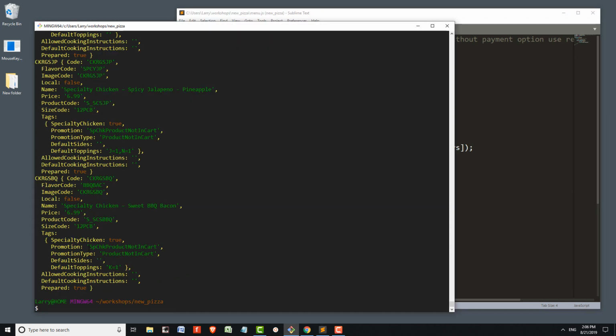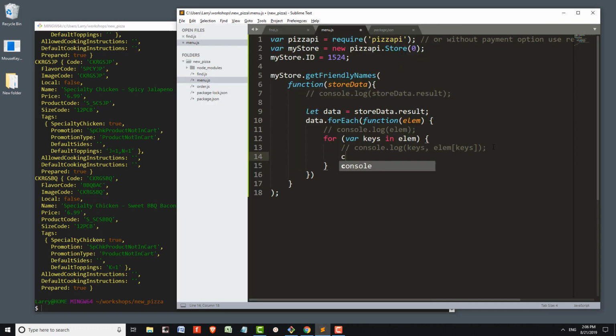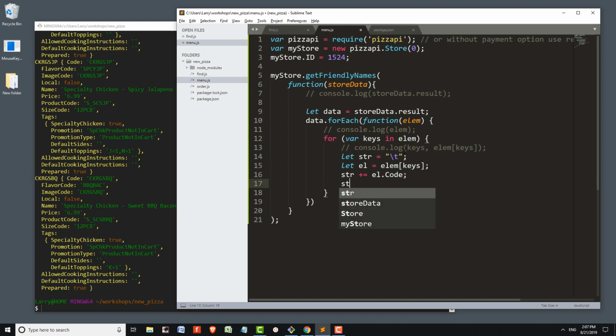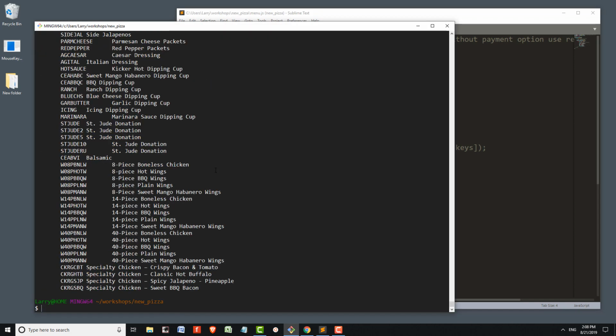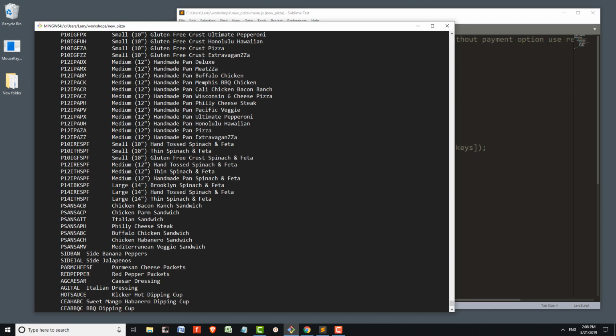I'll tell you what, I'm already seeing enough of what I want to see. For each of these keys, we don't even need the key because we've got a code. Well, let's just print the code and the name and the price. I'm going to do the string again because we're going to have to do some formatting because the names are different lengths. Let's console log the string and see what we get. Okay, now we're getting something that looks more like a menu. But like I mentioned, we have different lengths here.